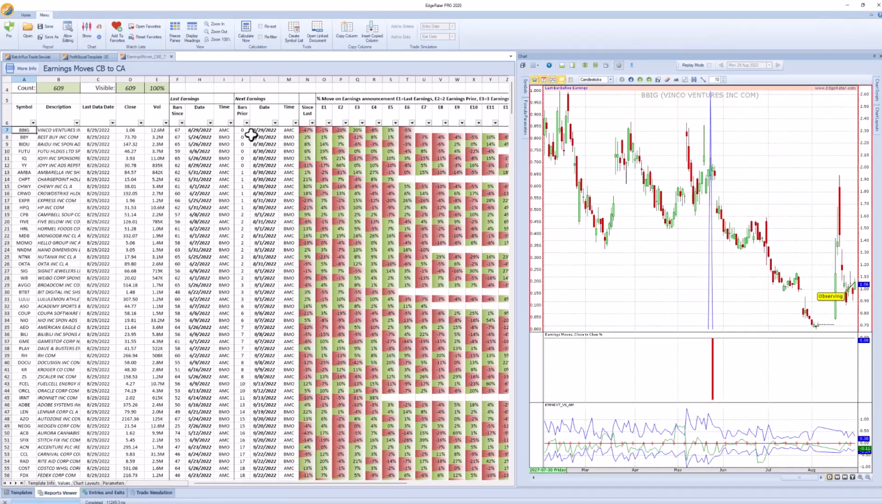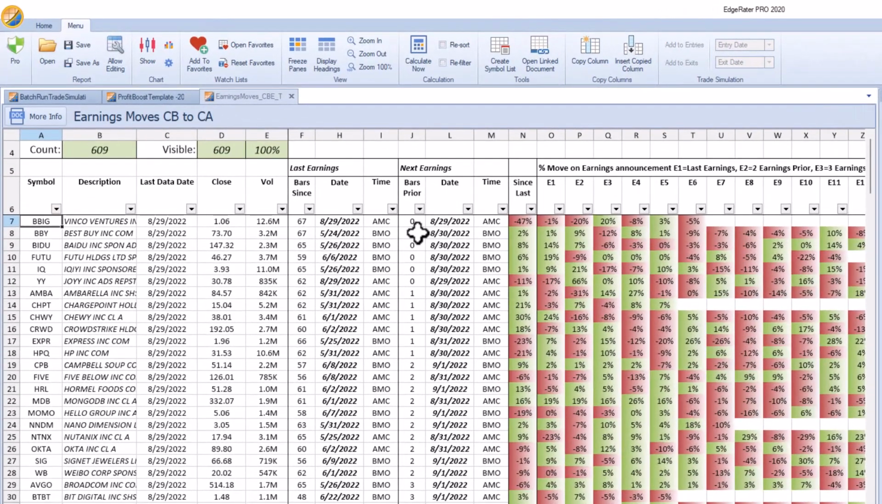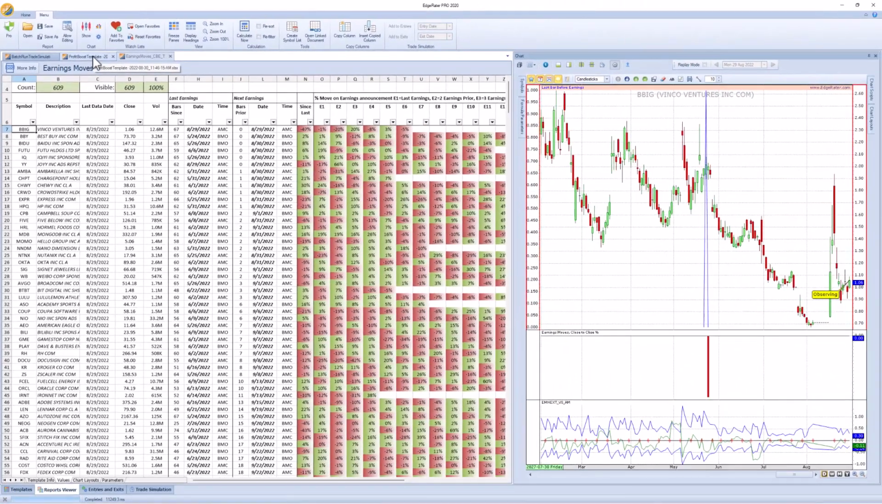We can see earnings that have occurred where we don't have any chance to trade. The bars prior equals 0. Then we have the bars prior 1, where there's 1 trading day left. So you might pick something in here. For instance, well, first of all, let me arrange this view the way that I would like to see it.